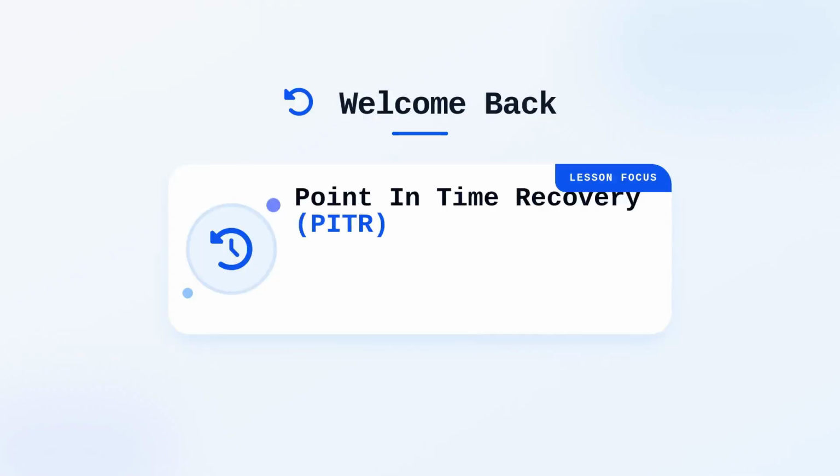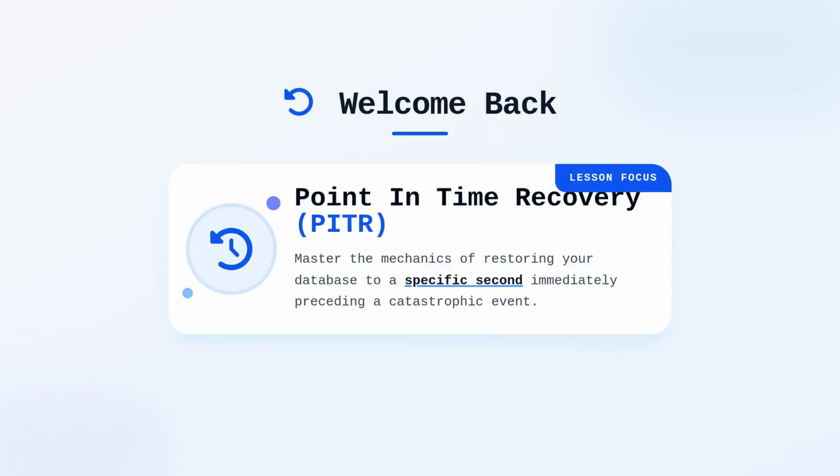Welcome back. In this lesson, we will focus on the mechanics of point-in-time recovery, commonly referred to as PITR, which allows us to restore a database to a specific second before a catastrophic event occurred.